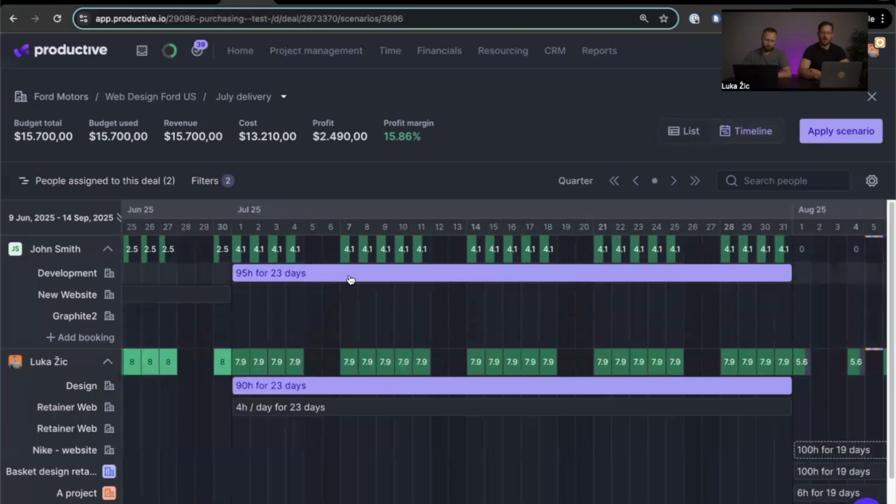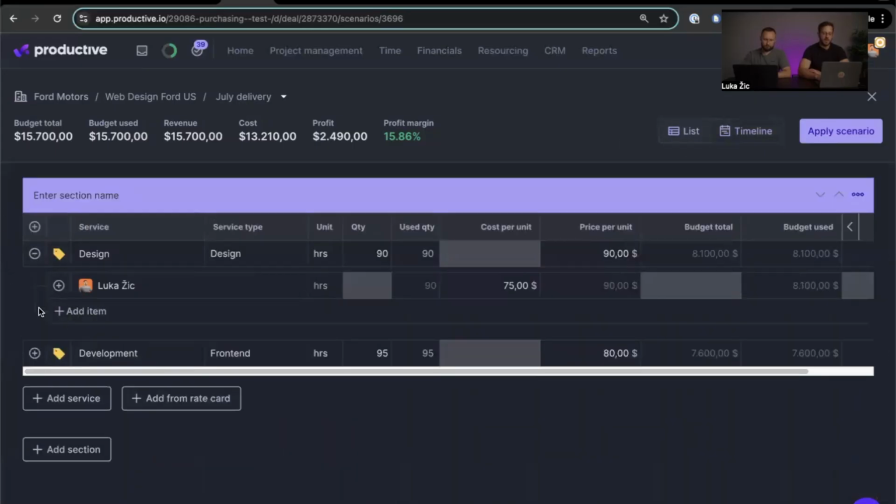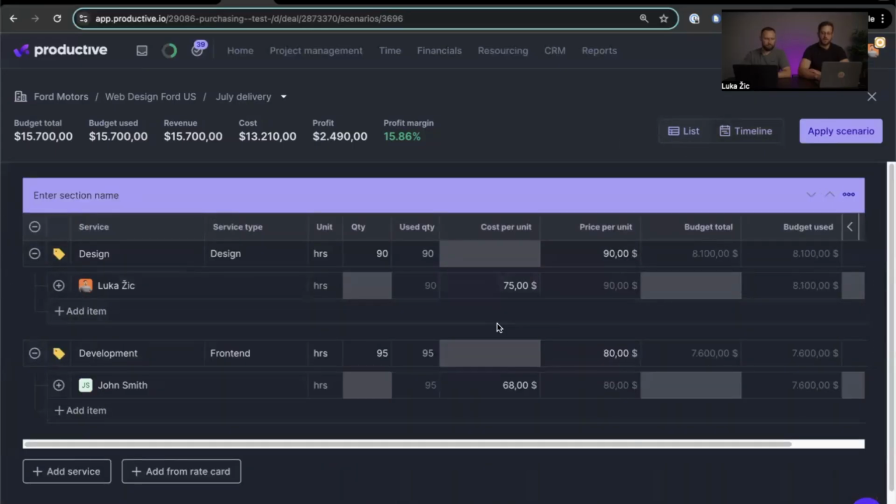And as you can see here, I created the bookings in July because, again, the client asked for a July delivery. Once I have all of that sorted out, we'll see the names of these people under the services themselves, and their cost rate, their salaries will feed into the system, feed into the cost, telling me how much profit we're going to make and what my margin is.